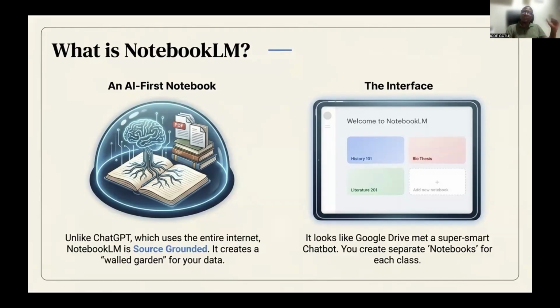So that is why we call it the source is grounded. All right. Grounded source in the sense that it is using the source you have provided it to be able to derive responses and outputs for you. All right. So the interface of Notebook LM looks like this. We'll be going into it very shortly.